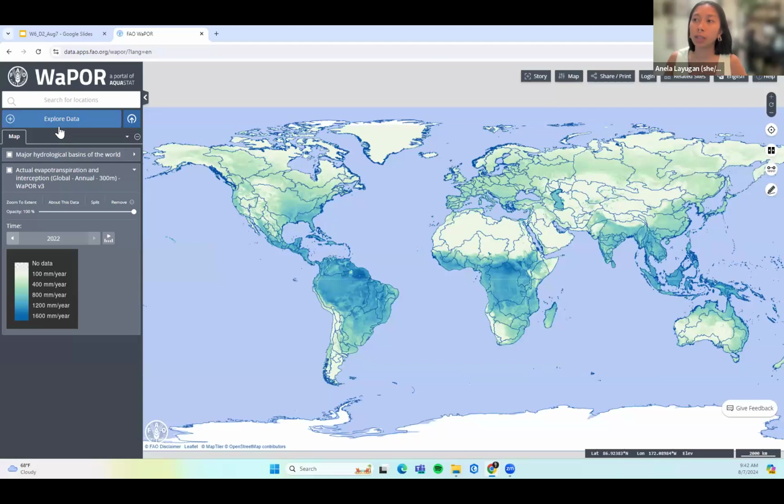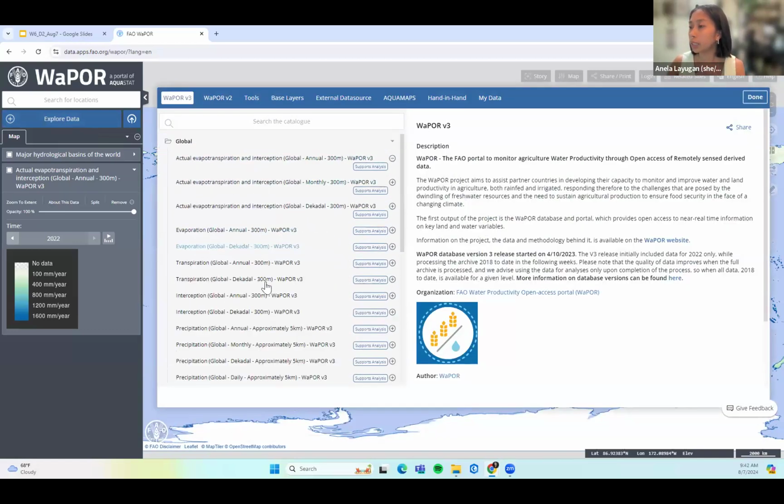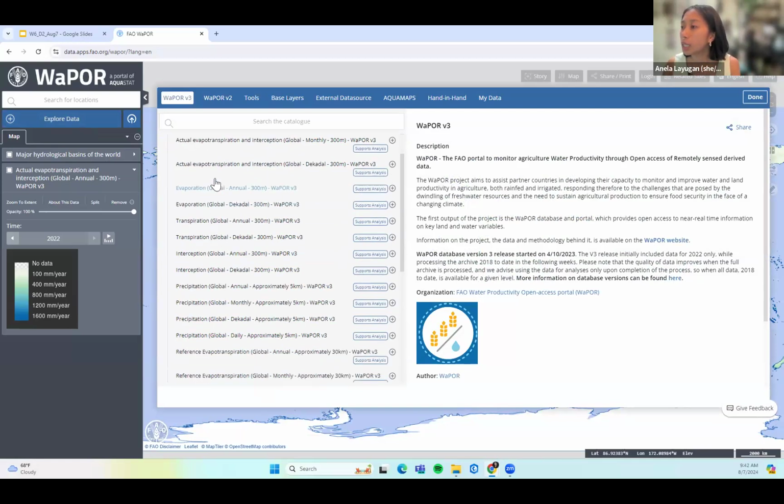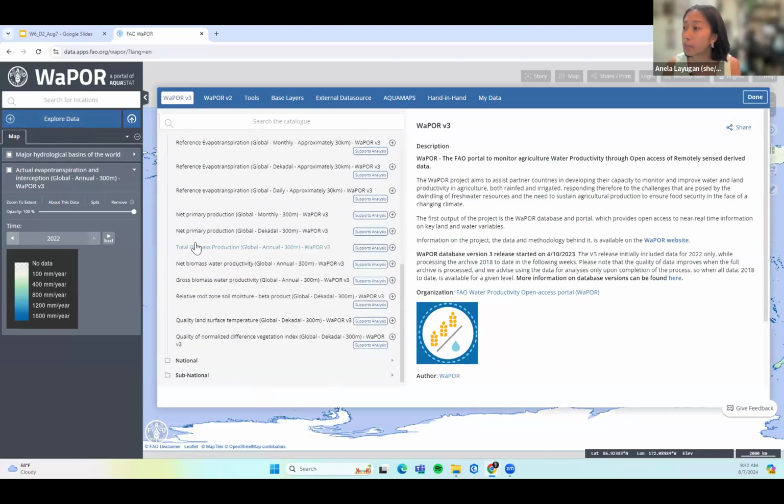If you want to get that same data set that is on our website, you would go to Explore Data. And then you can see all of the different kinds of data that they have for water productivity. So there's evapotranspiration, there's evaporation itself, and then transpiration itself. There's precipitation. If you scroll down to the bottom, there's also biomass production and primary productivity and things like that too.